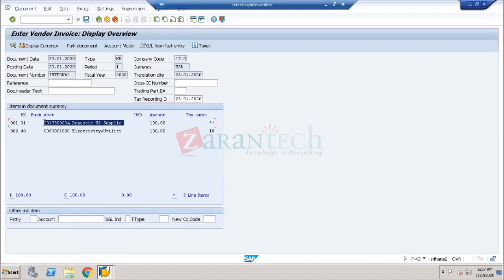Credit is always what you're doing with a vendor and debit is always what you're doing with the GL account. That means two account types are involved in this case. This is called a document type, this is called a document. Now, what type of document are you posting? I'm posting a vendor invoice. Vendor invoice means it is a KR.